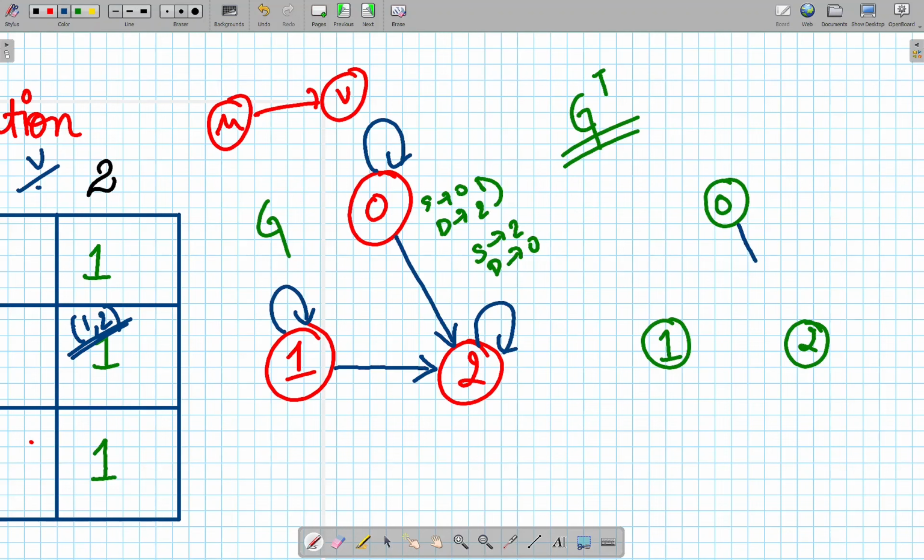So you'll have an edge something like this, but the arrow would be reversed. 2 is the source and 0 is the destination. Similarly, for this particular edge over here, we have an edge between 1 and 2. We need to put the same edge, but reverse the arrow direction. What was on the right hand side here, we will put on the left hand side.